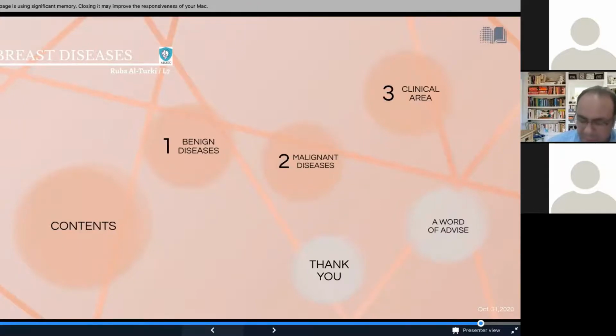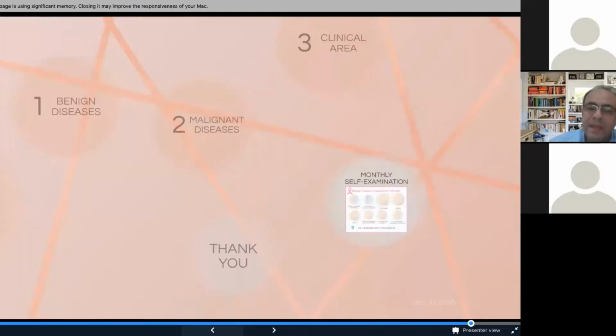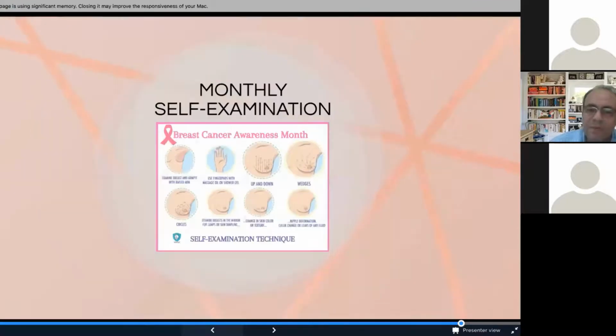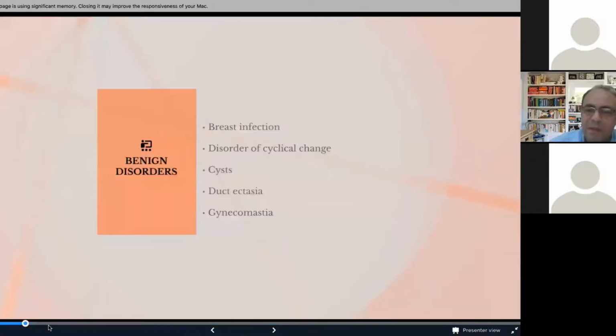All right. Would you like us to go back to it? Yes, gynecomastia is enlargement of the male breast. Many reasons, many causes for this gynecomastia, either idiopathic or acquired cause, as you know.